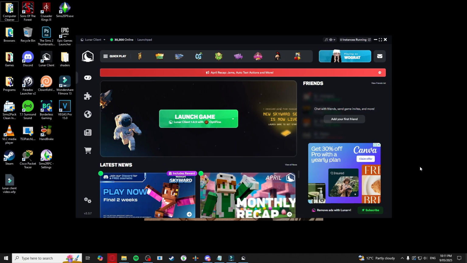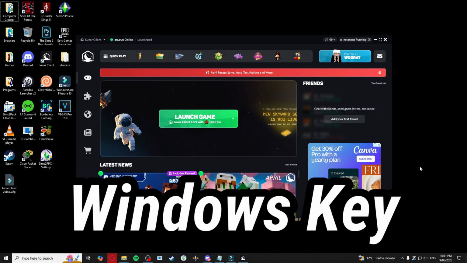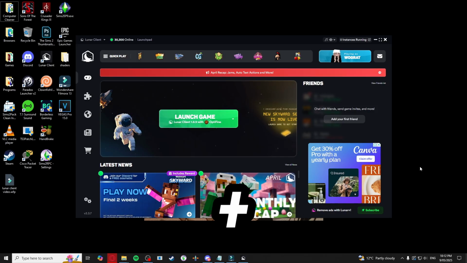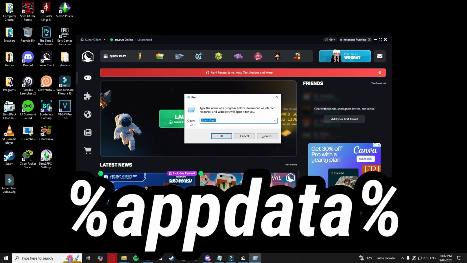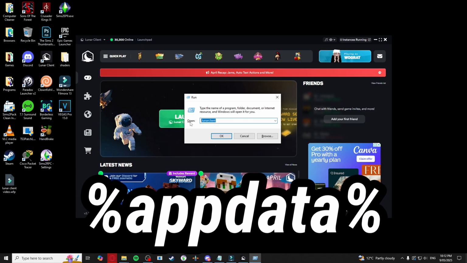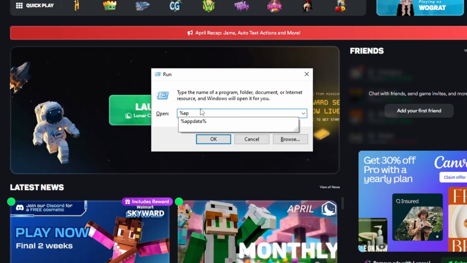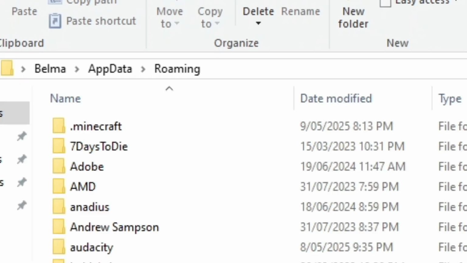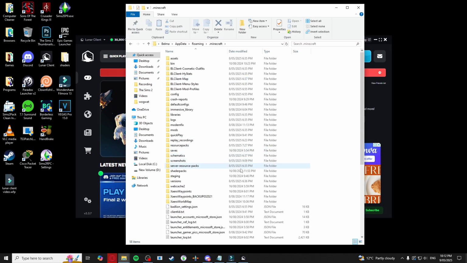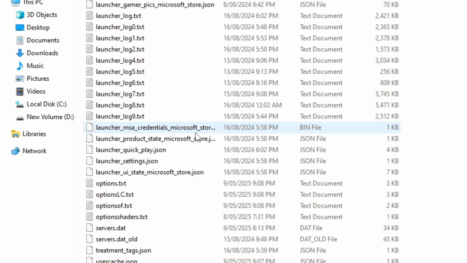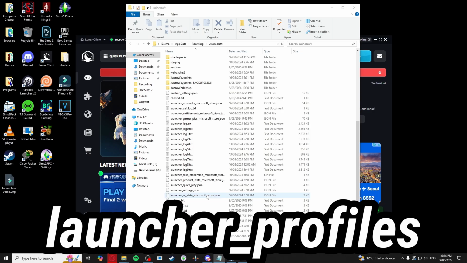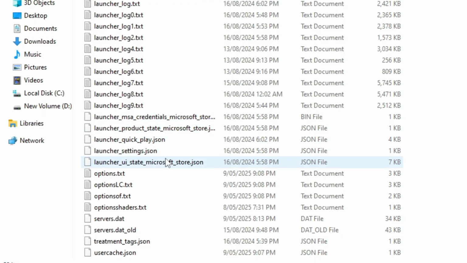Okay, so what we're gonna do is we are going to hit the Windows key on our keyboard and click R, and it's gonna pull up Run. We are going to search up %appdata%, and we are going to open up the Minecraft folder after running this. So here's Minecraft, and you are going to scroll down and there will be a file here, launcher_profiles, and you are going to delete that file.